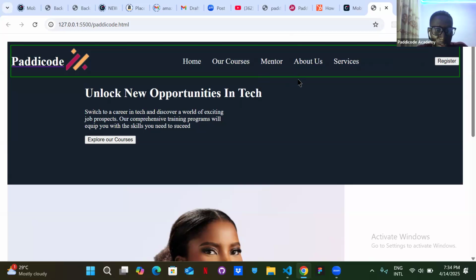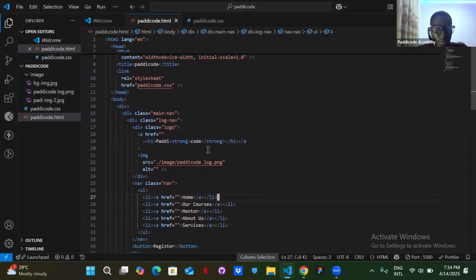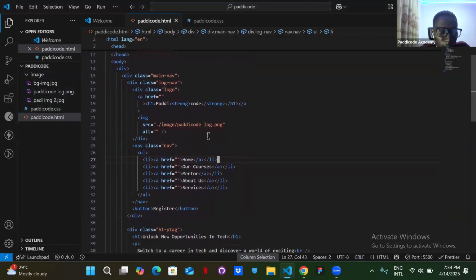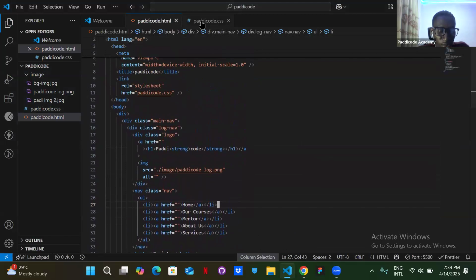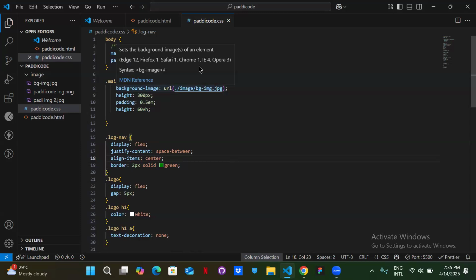Quick thing, go back to your VS Code. In your VS Code now, I believe your CSS is actually outside, right? Click on your CSS. I'm on the CSS already.